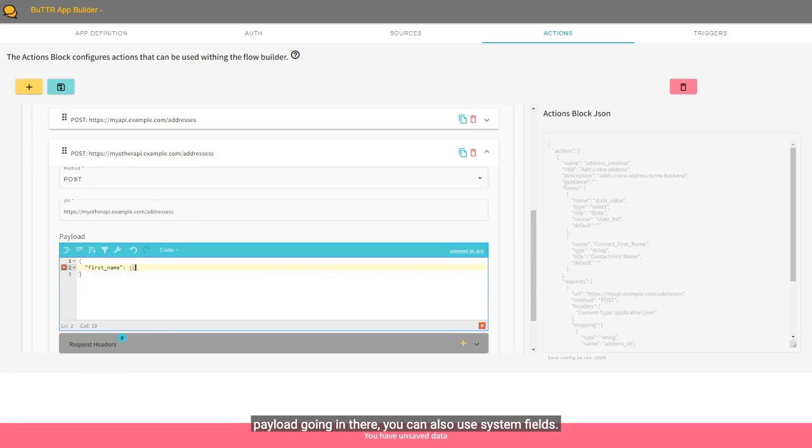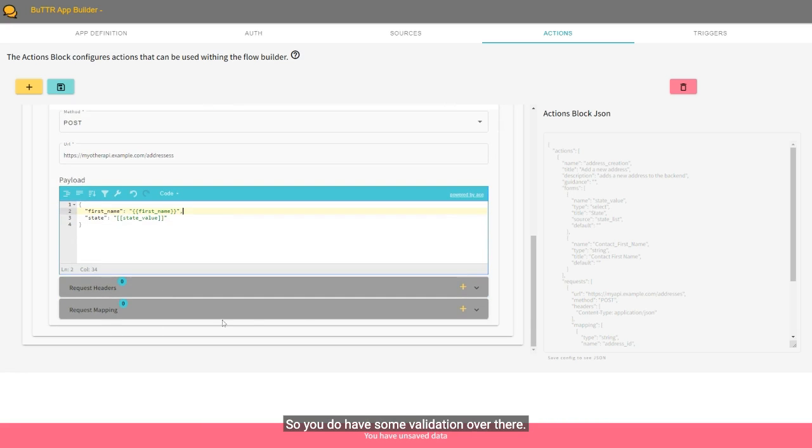You can also use system fields. So let's say I'm using the first name system field. Put that in curly braces, and I'm passing the state, which will again be state value, which was the name of my variable. So over here, you see it shows me an error. It says it's expecting a comma. So I've missed out a comma on this, which is why it's not a valid JSON. I add that, that goes away. So you do have some validation over there. I'm not going to add any request headers or request mapping.